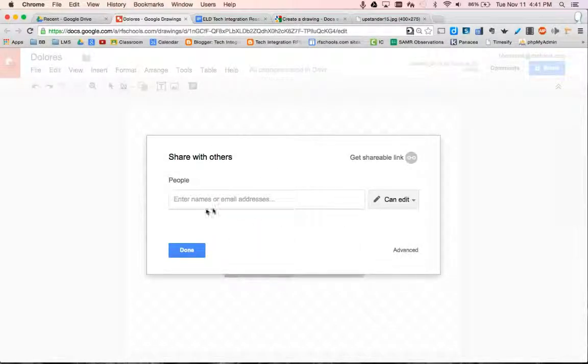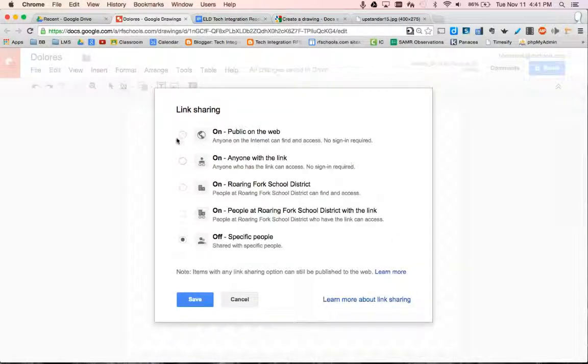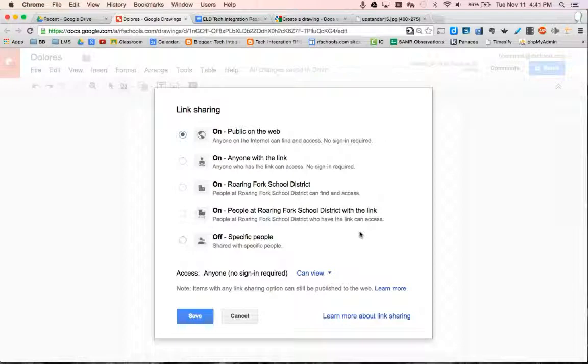Now here's where you have a couple of options. If you have a list of all of your students' emails, you could certainly enter them here and share it with them and say they can edit. Another way to do it, if you don't have a handy list of their email addresses, is just to go to Advanced Settings and change it from private to public on the web. That way anybody can find it.